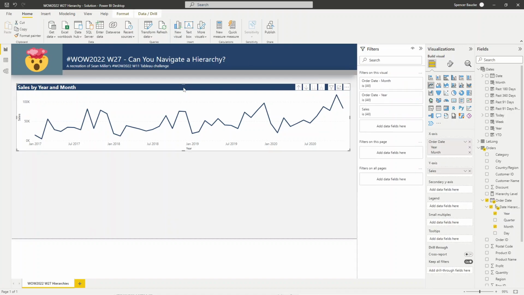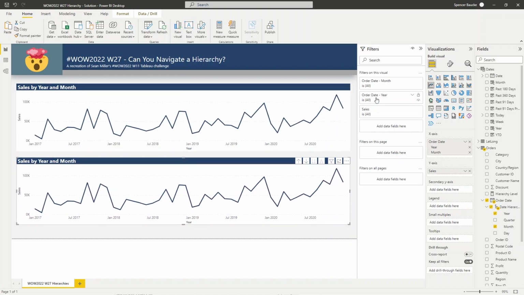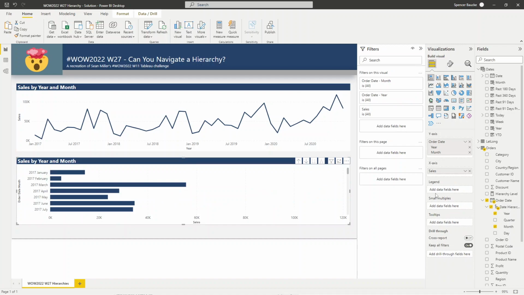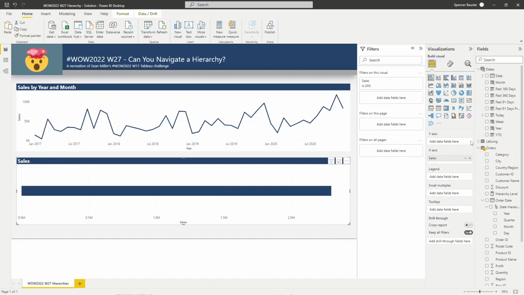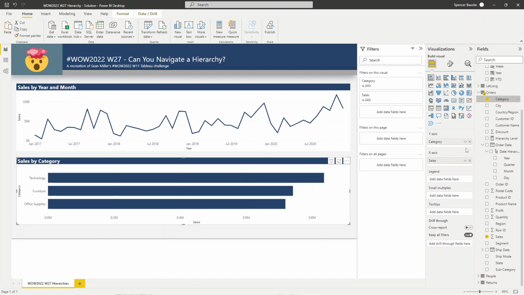And now what I'm going to do is I'm actually going to Control-C, Control-V, bring this down here. And now I'm going to create this bar chart where I have my sales, but instead of that order date in my y-axis, I'm going to grab the items of the hierarchy we saw in the viz. So we're going to go category.